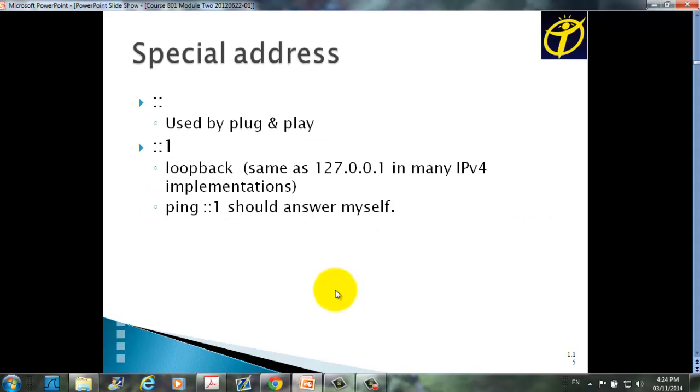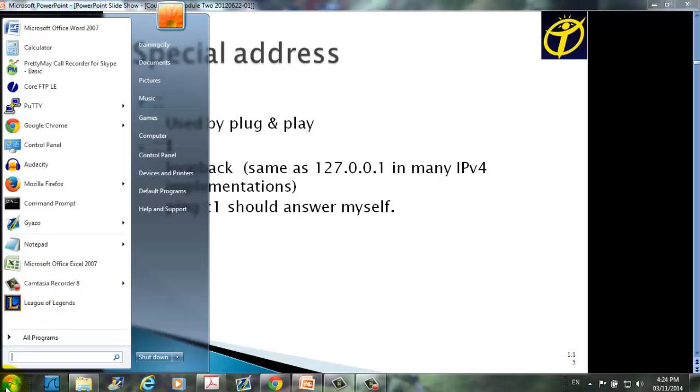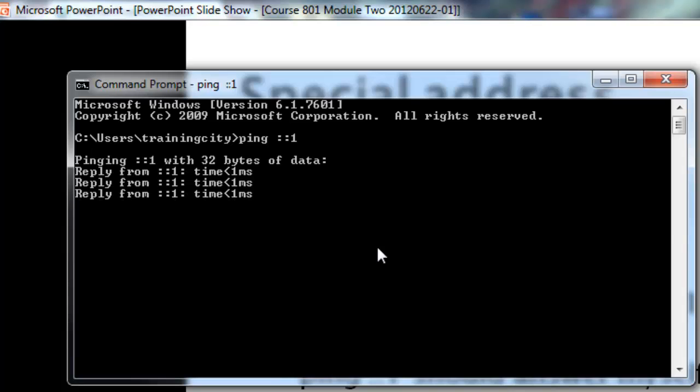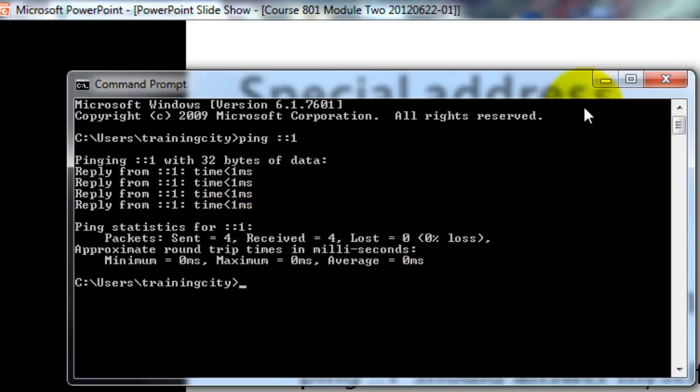There are a couple of special addresses. There's a number of special addresses we'll explore in the training class. Colon, colon, which is in effect, if you like, all zeros. Colon, colon, and the number 1. This would be 7 blocks of zeros, and then 0001, the loopback address. You could try, for example, to ping colon, colon, 1 if your IPv6 software is running. And just like pinging the loopback address in IPv4, you'll get a response from your own interface card.